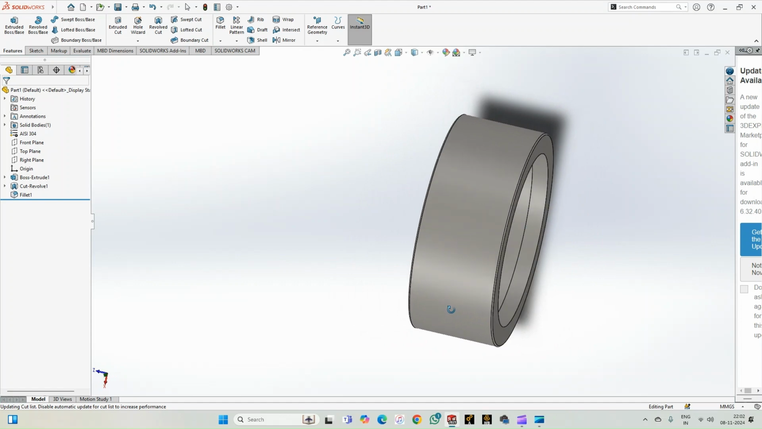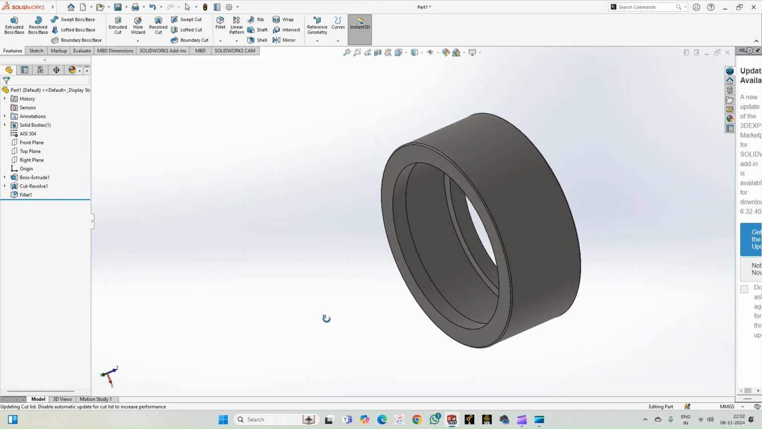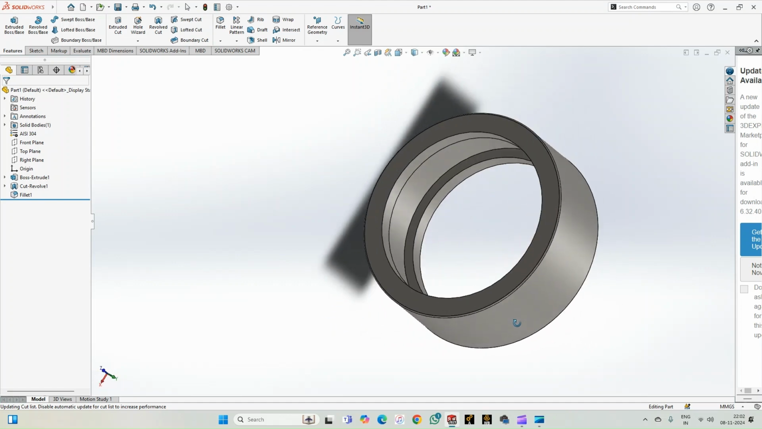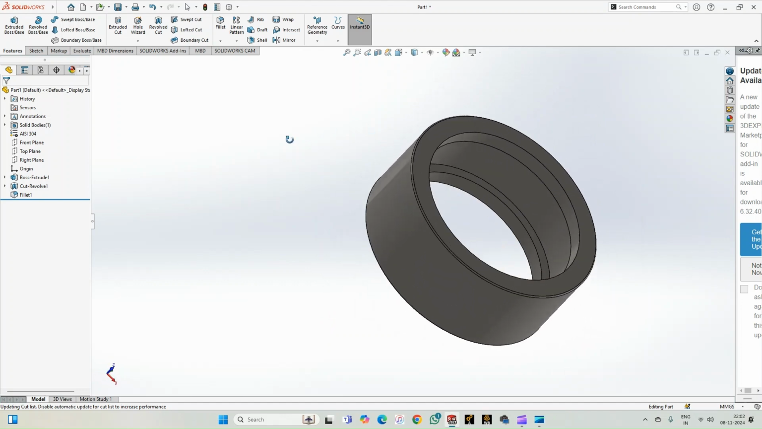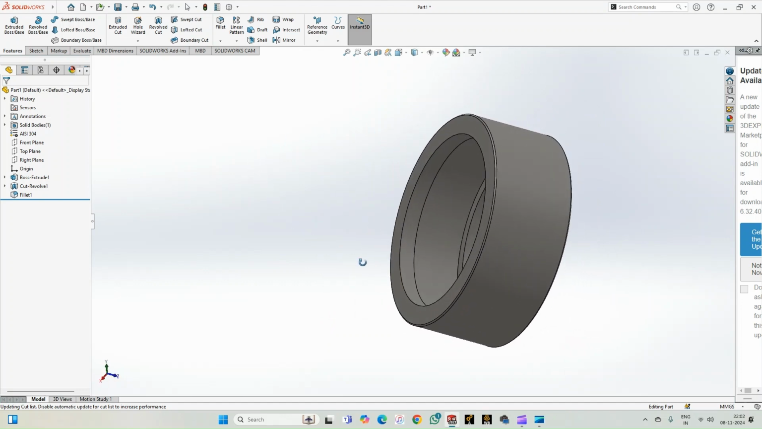So this is the first component that is required in creation of the roller bearing assembly. So with this, we complete the video which details about creation of the outer race component.